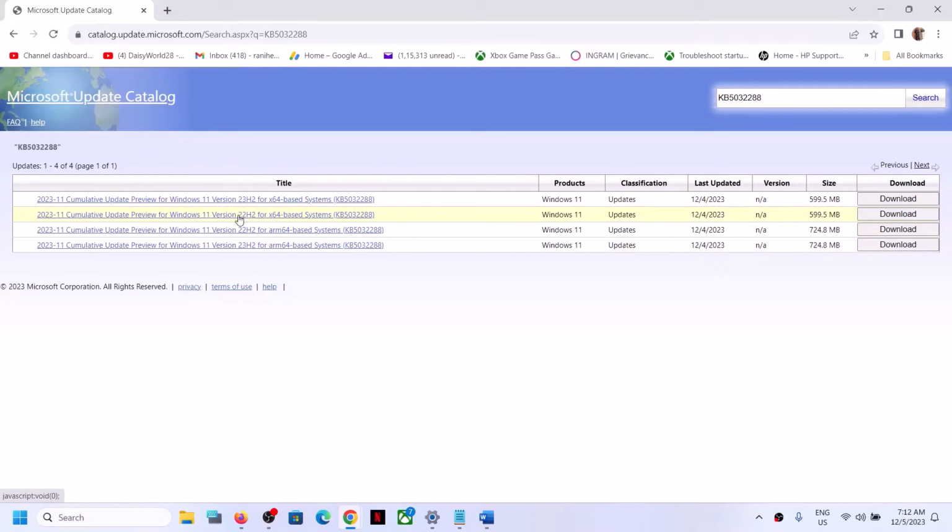So if you have 22H2, then this is the right one, and if you have an x64 based system, you have to download this one. So for me, this is the right one, and if you have 22H2 x64 based system, then this is the right one for you. So download it manually.